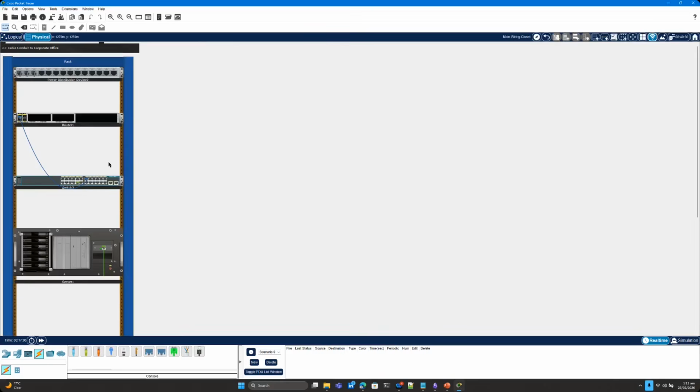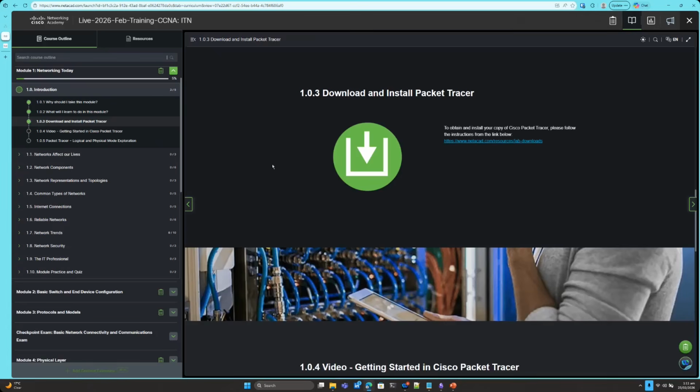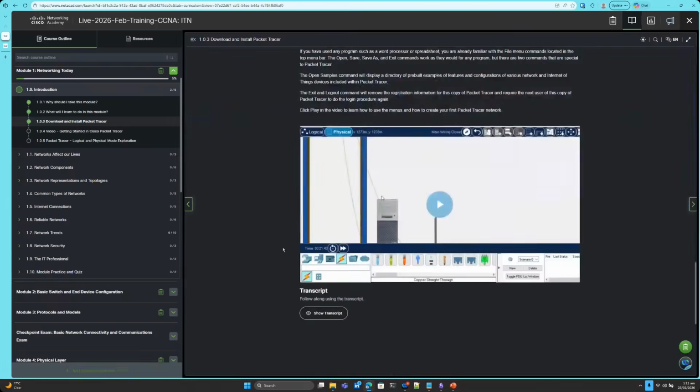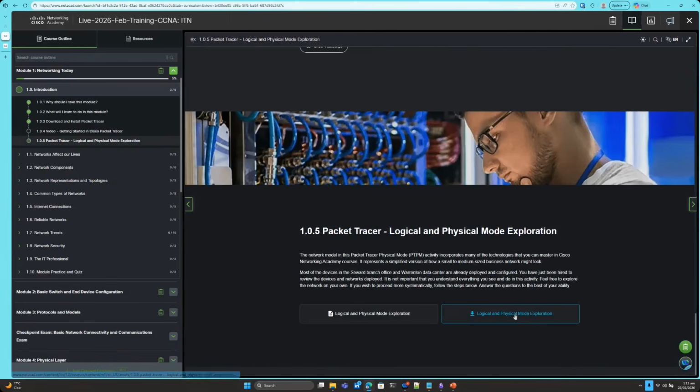In logical mode, we'll do explorations. This was just a quick way to show you how we would be working in Packet Tracer. And in fact, I will give you a little homework where you can go through this video, and you can watch this video to understand a lot of other aspects of Packet Tracer. And you can also download this logical and physical mode exploration. Just download it as a file.